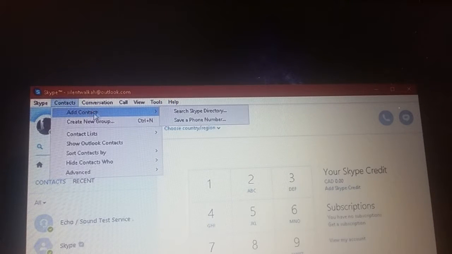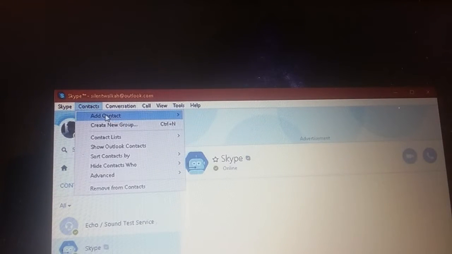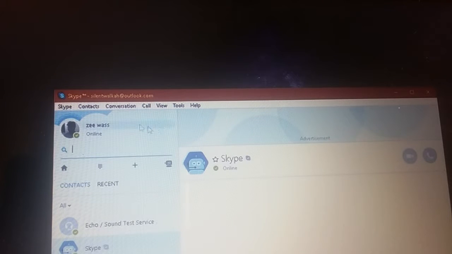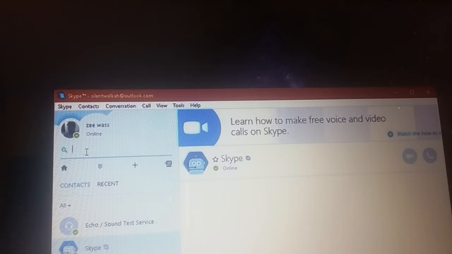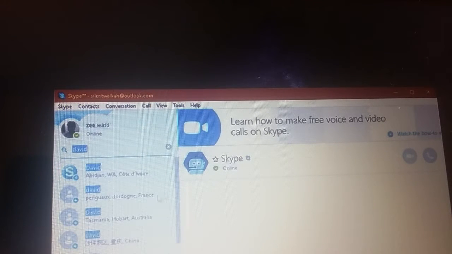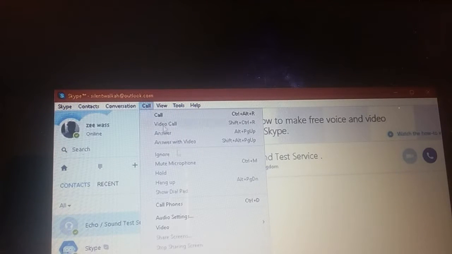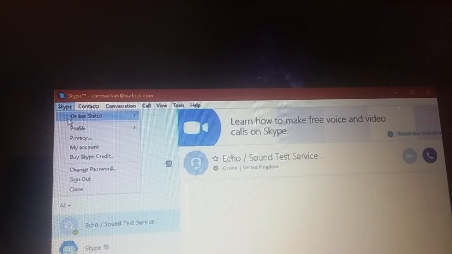So now if you guys did want to add a contact, you would simply click Contacts. Then you would click Add Contact, search the Skype directory, and if you do have your friend's name, you would simply type it in the search box right here, whatever his name is. Let's say even if it's David, and then basically a bunch of Davids will pop up and it'll actually tell you the location and whatever. So you just need their alias, you need their name, and you could basically just phone them. So that's pretty much the basics on Skype.